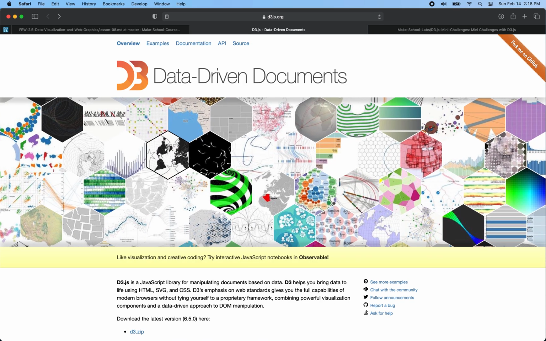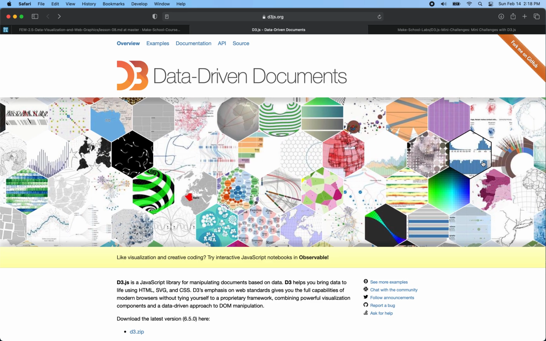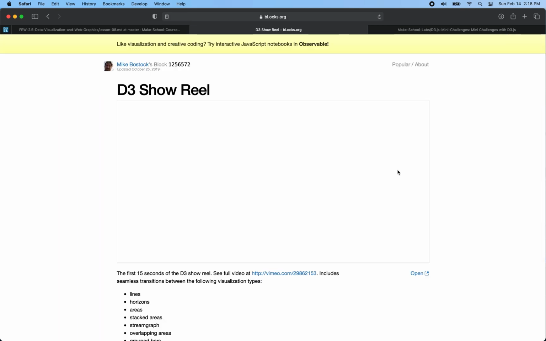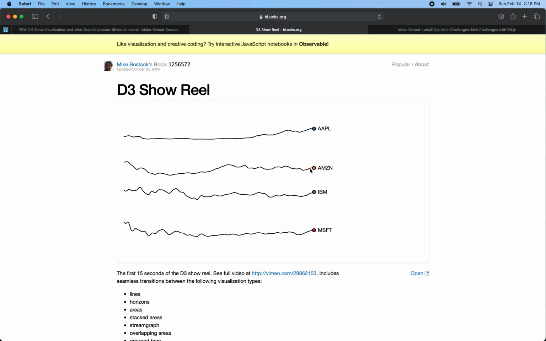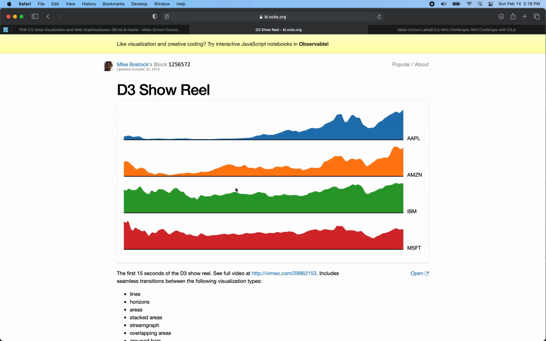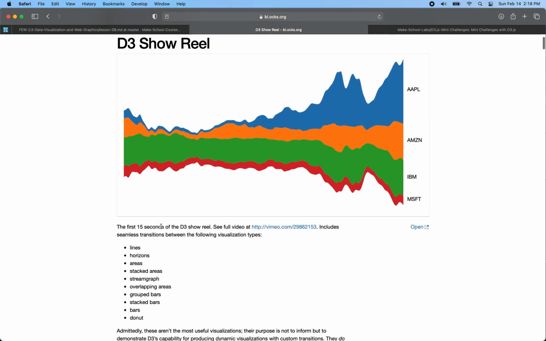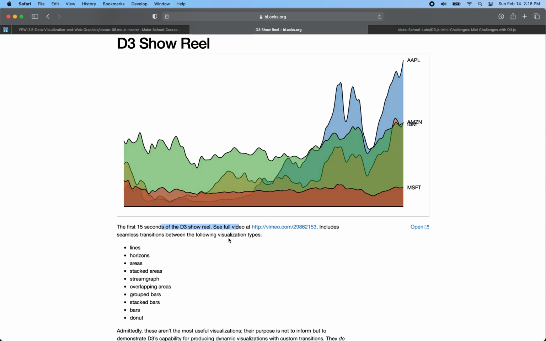So let's look at another one, right? So what about, oh, I like this, this chart looks kind of cool right here, show reel. So D3 animates stuff. It's drawing different kinds of graphs here. The first 15 seconds of the D3 show reel.